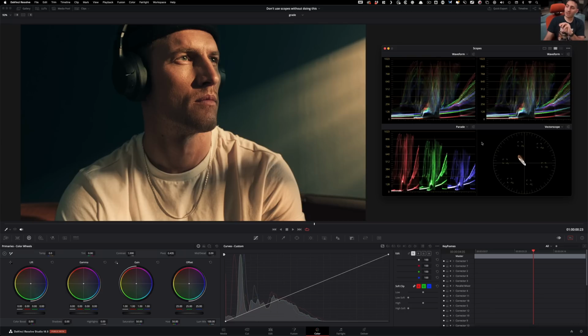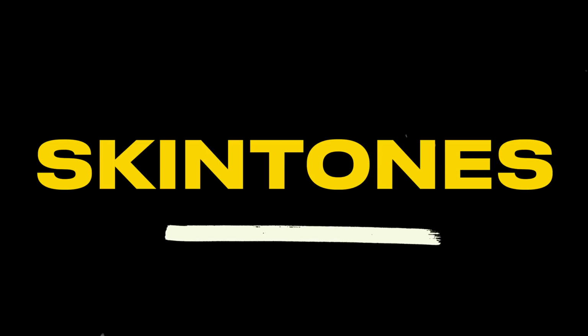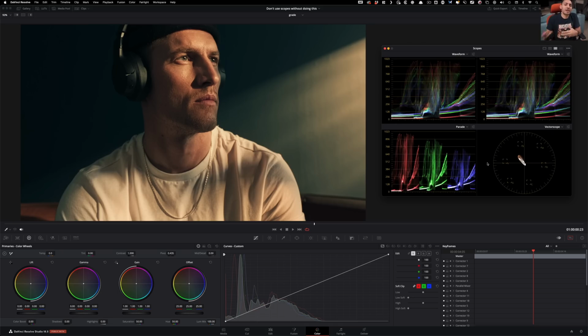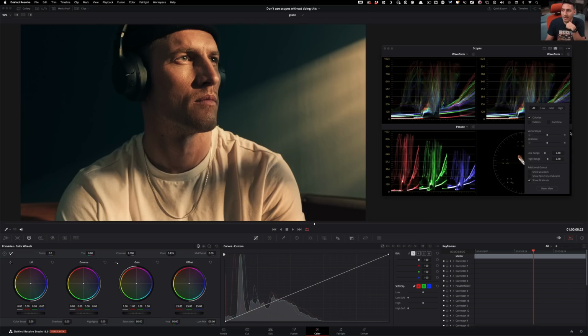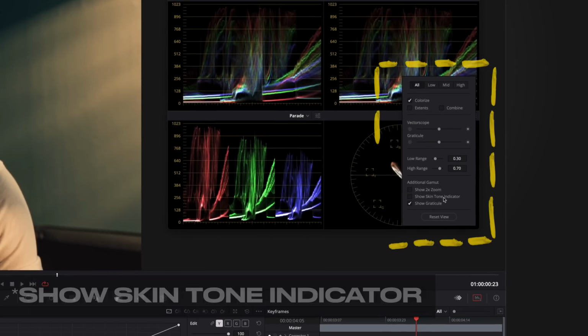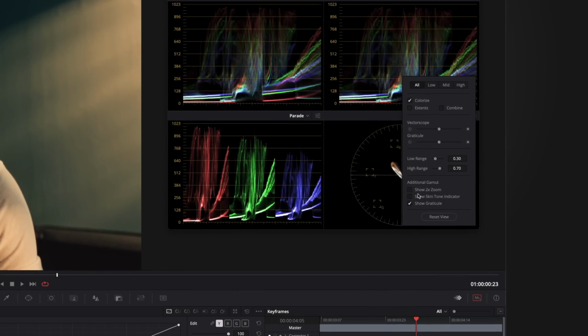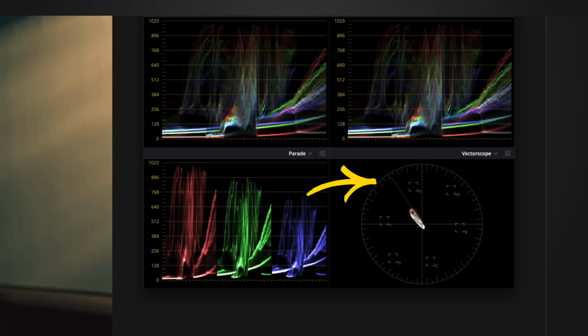Now the first thing that we're going to do is figure out some sort of way where we know if the skin tones are where they're supposed to be, because from monitor to monitor you're not really sure sometimes if your stuff is calibrated. Like, how can we fail safe that process? So you can click right here and go ahead and just check on show skin tone indicator. As soon as you do that, look at what's going to happen right here.